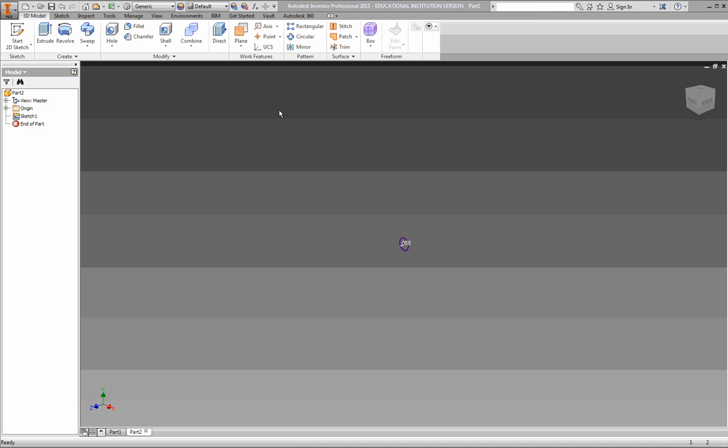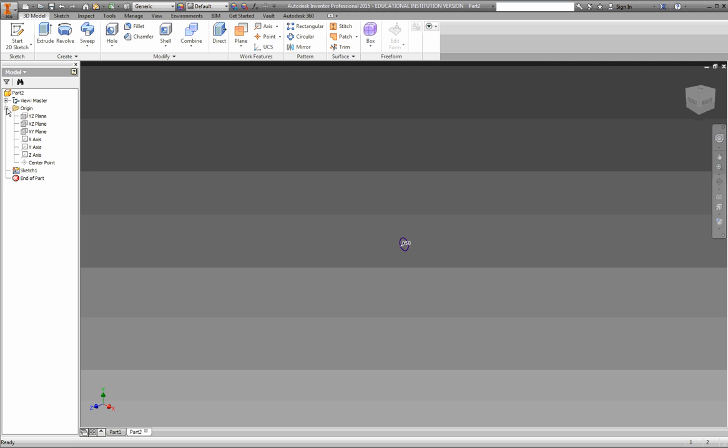and we're going to do something relatively new to us. We're going to sketch on a perpendicular plane. We're going to make a second sketch, and we're going to do it on a perpendicular plane. To get there, I'm going to go over here into my browser, look at my origin, and open that up. I'm going to hover over my different planes.